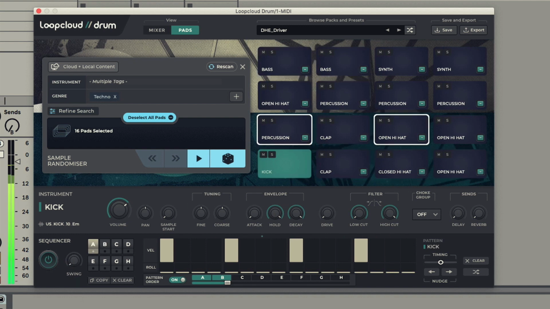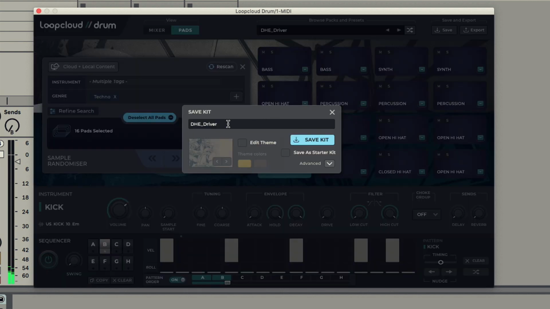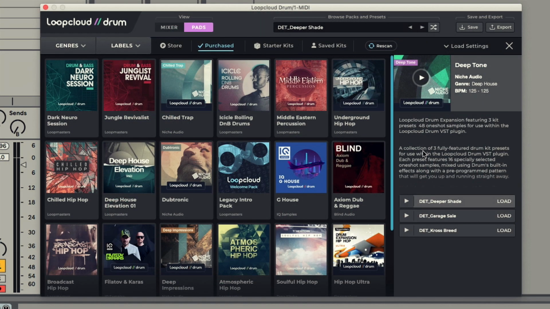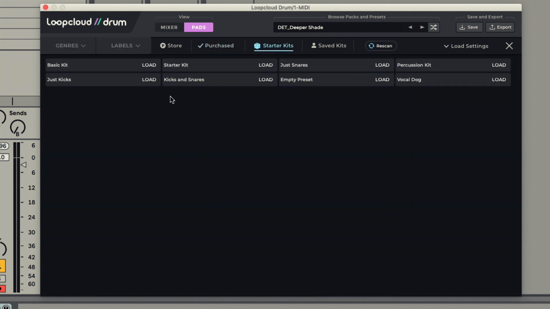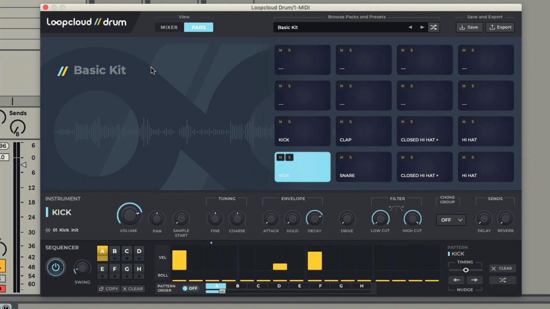Maybe lose the swing. And then hit save if you're happy with the results. Another option is to go for one of the starter kits, found on a separate tab in the browser, like maybe the basic kit. So this has drums on the first 8 pads, in a standard layout of kicks, snares, claps, and hats. It's also loaded with a simple pattern playing those drums, so let's hit play to check it out.